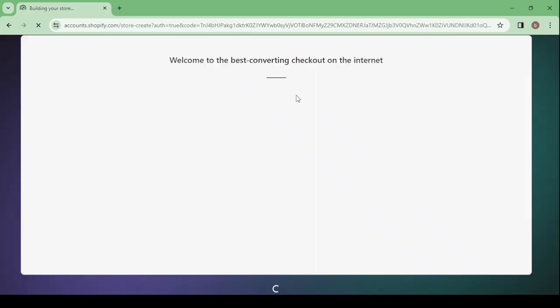Then your Shopify store will be created. As you can see, welcome to the best converting checkout on the internet. And as you can see, it's building your store. So give it a few seconds to build your store. Just wait for it, guys. It's still building.